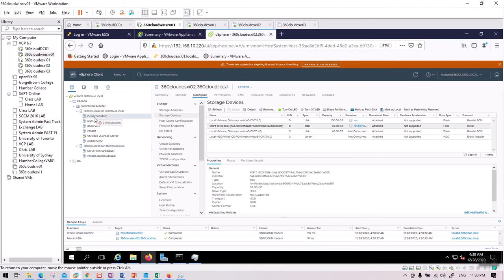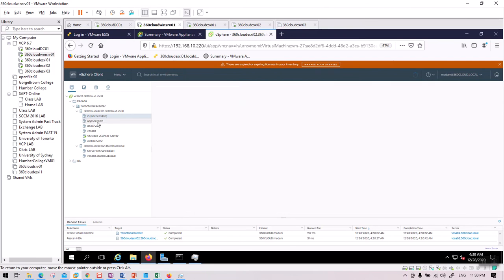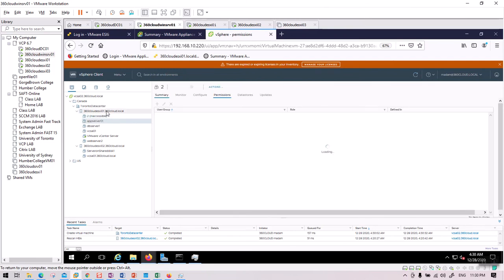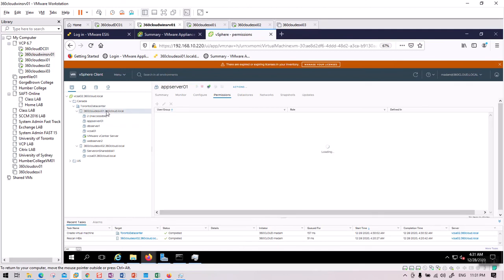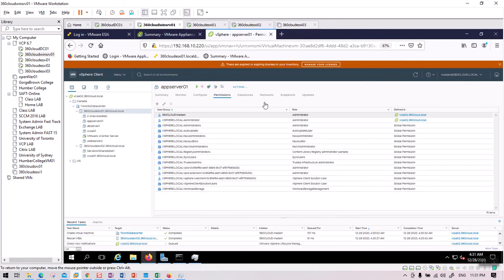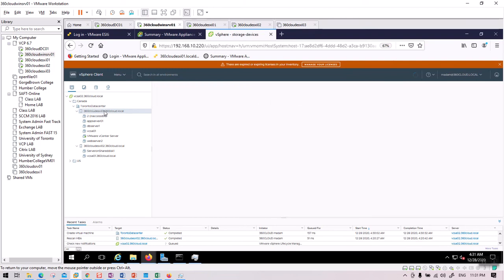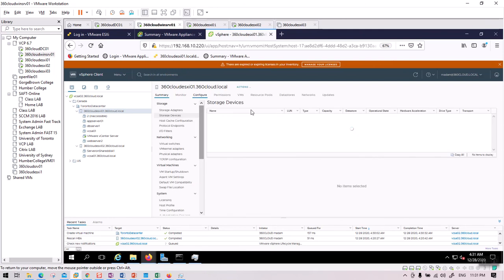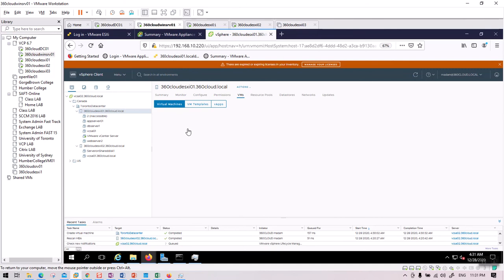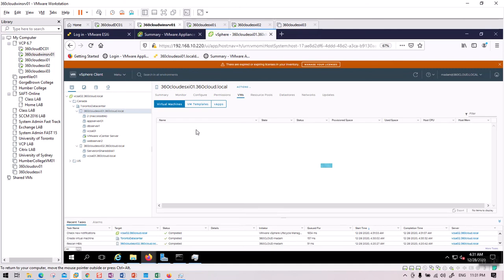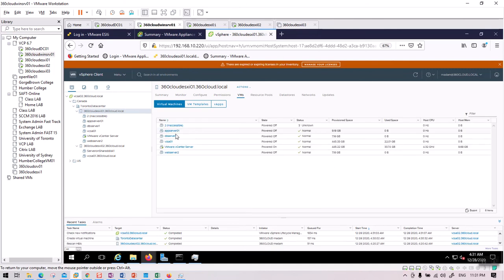Okay, first of all I need to select. Or the other way around is I can select the host and I can actually select the VMs. So I can select the VMs from here, which show me all of the VMs, and I can select the VMs that I need to move into the shared storage. For now they are sitting in the local storage.